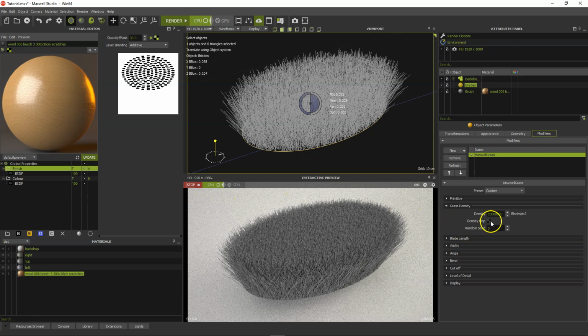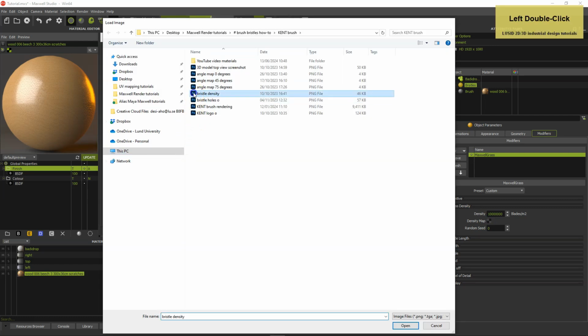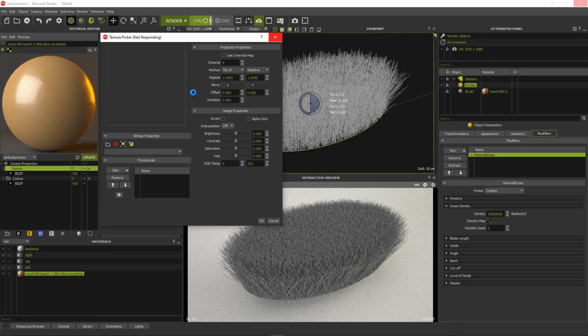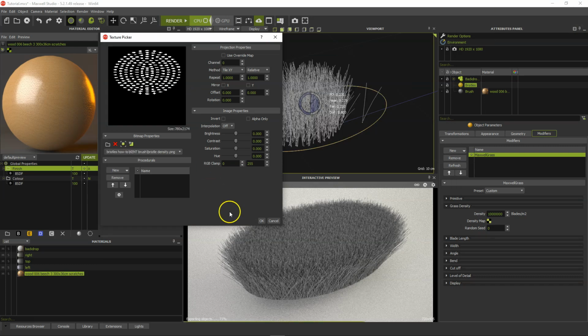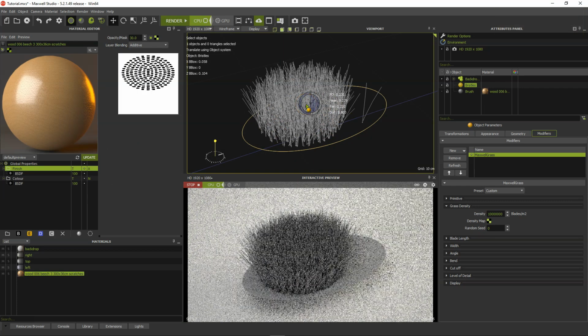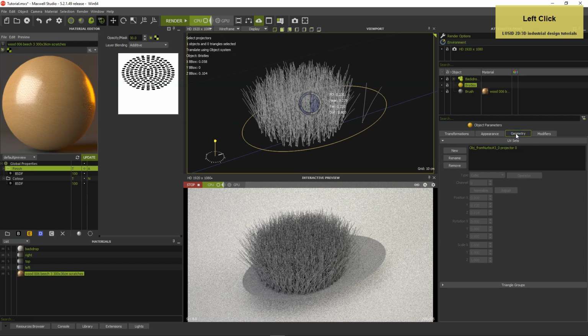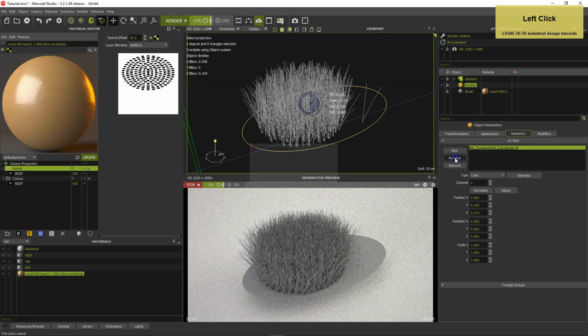Back in Maxwell, we load the density texture map into the grass modifier's density map slot. Like with the opacity texture map on the beechwood material, we need to change the projector for the density texture map to planar and choose the exact same dimension and location. This is so the bristles and holes in the brush body line up.